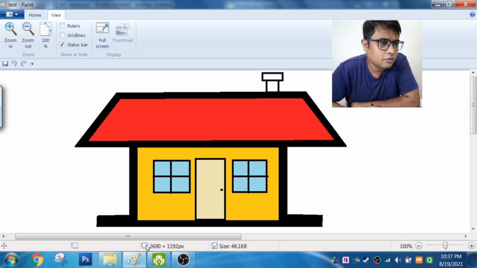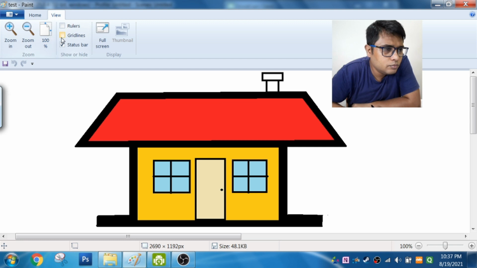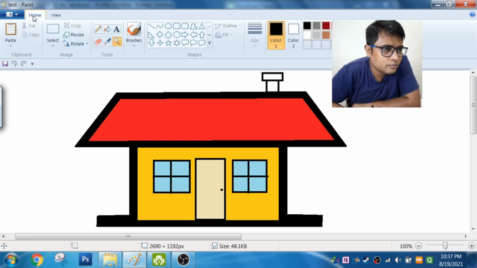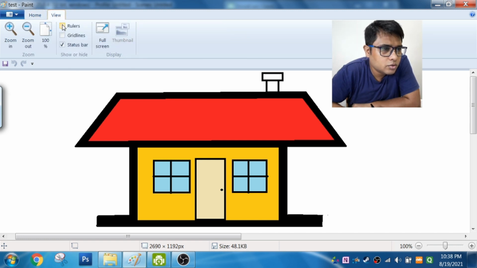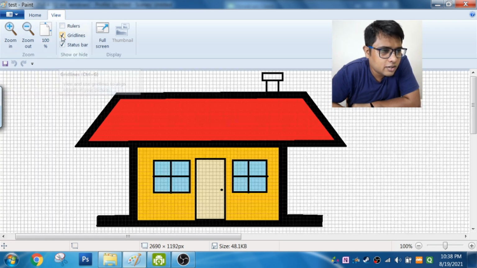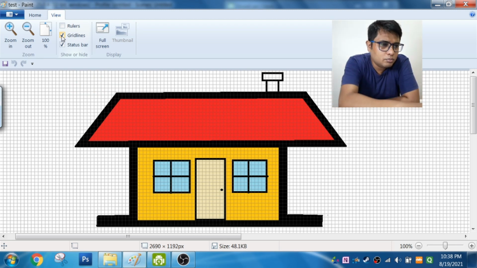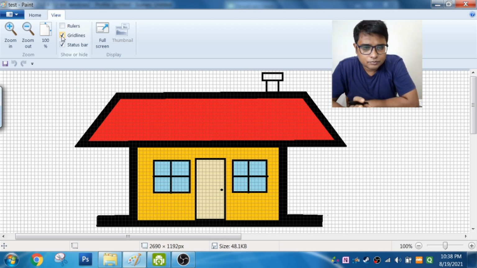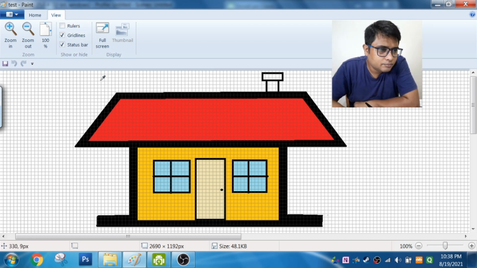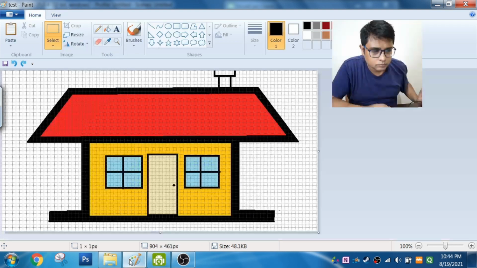See, if I want to show you the grid lines, wait, just one second. If I want to show you the grid lines, I go to view and I click on the grid lines. There you will see a small box kind of background. That is the grid lines or the grid.